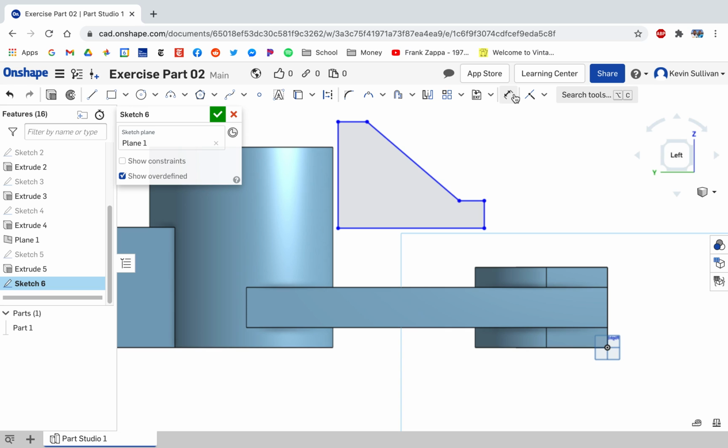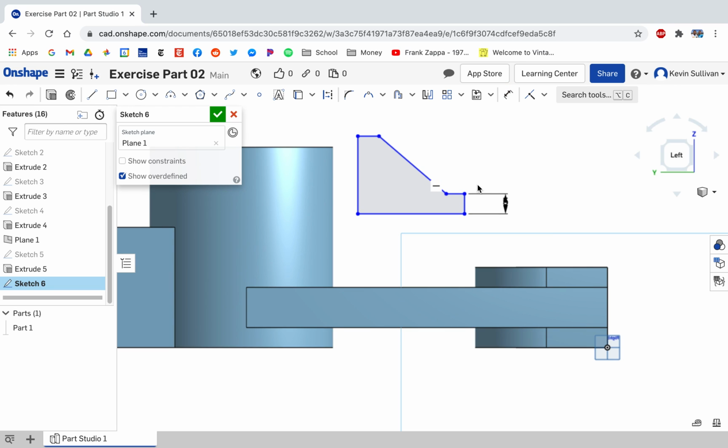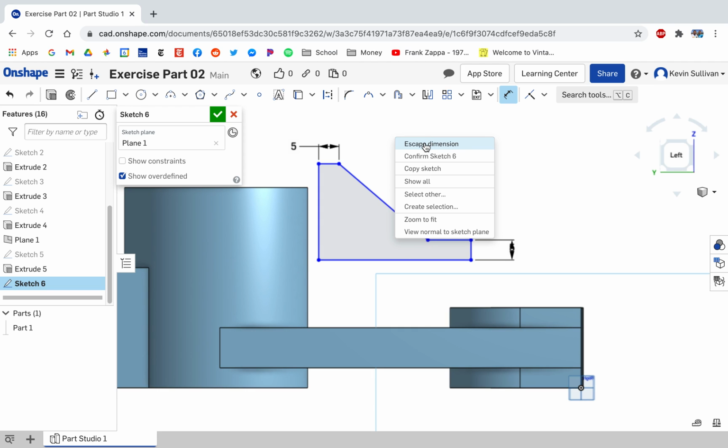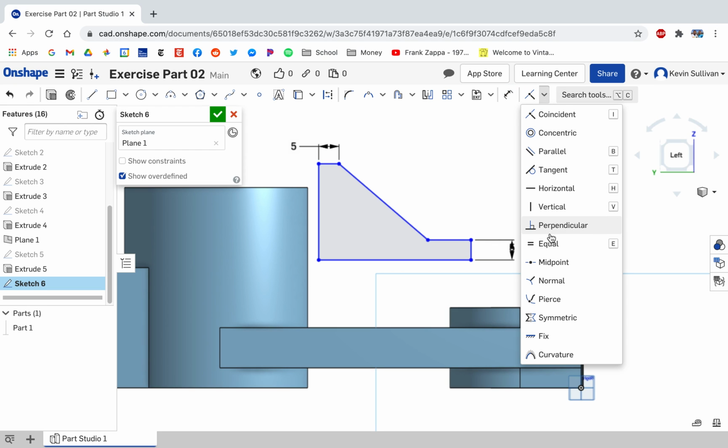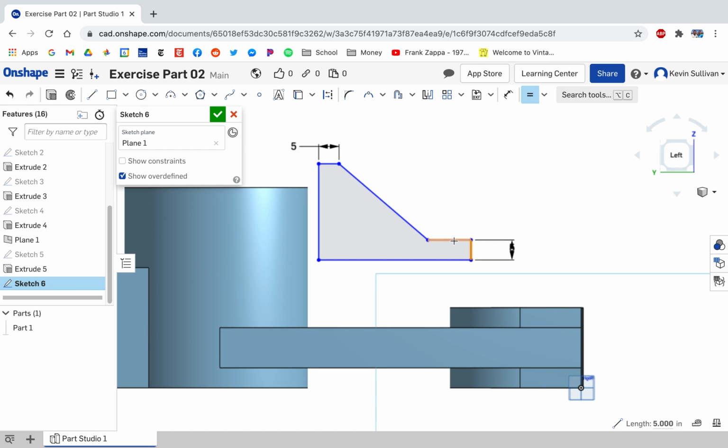So this distance here, I'll just go ahead, make it 5. And everything else is just going to kind of fall into place more or less for us. If you want to go ahead and make this 5 as well, any real arbitrary number, that's totally fine. As long as it's greater than probably 1 or so. Or if you just want to use the equal constraint, make this equal to this.